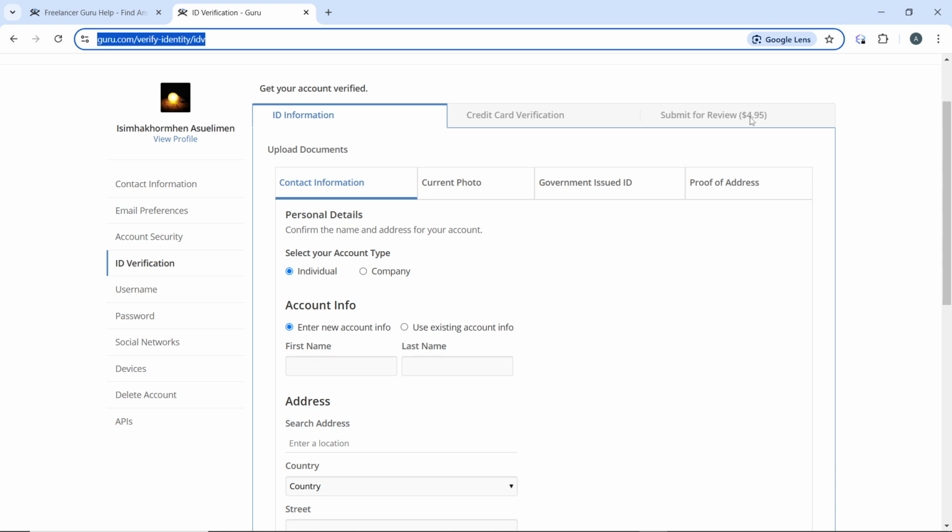And then the verification process may take some time. You receive an email notification once your identity has been verified, or if any additional information is needed. So you can periodically check the status of your verification by returning to the identity verification section in your account settings, and then look for any updates or messages regarding your verification status.